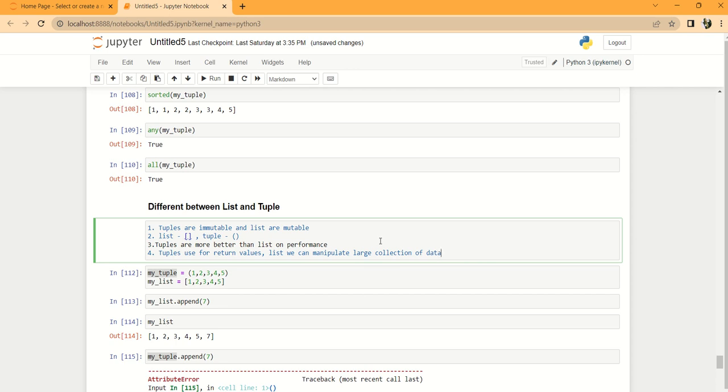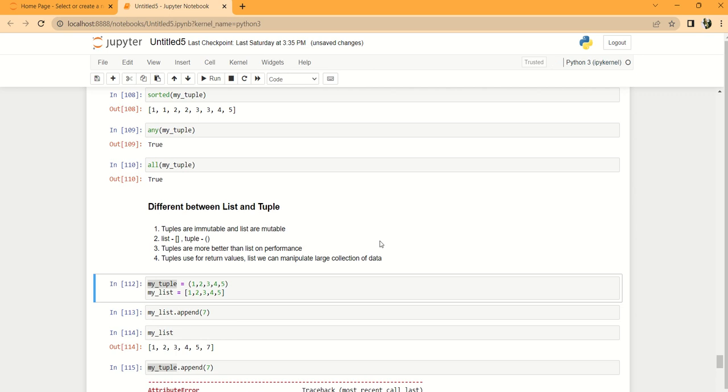So these are the overall differences between tuple and list. Overall, the choice between tuple and list depends on your specific needs. If you need to store a collection of data that won't change, use a tuple. If you need to manipulate the data or add or remove elements, use a list. I hope you have understood these differences between list and tuple with examples.